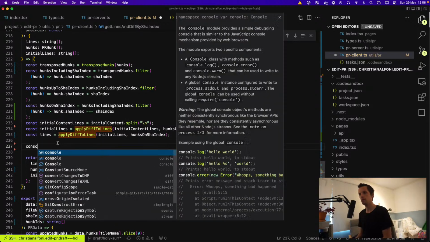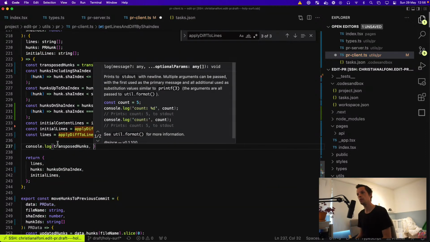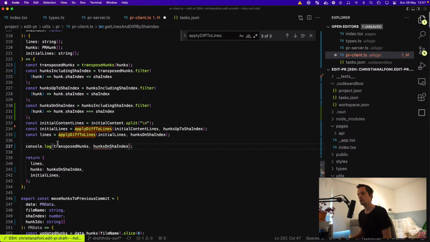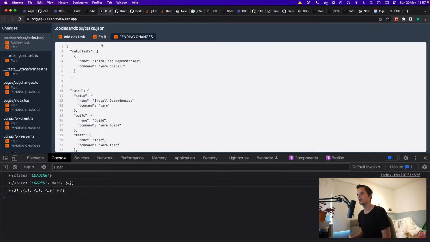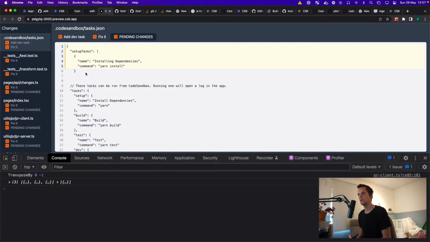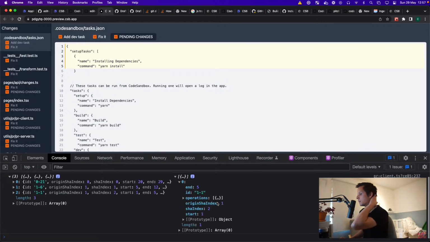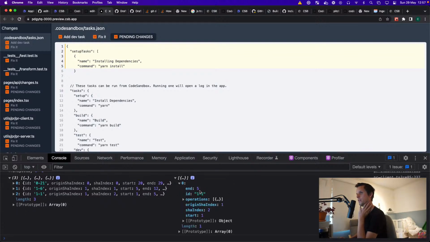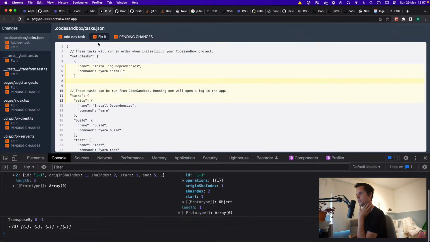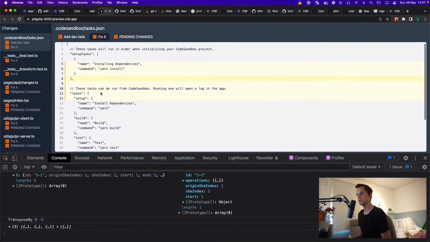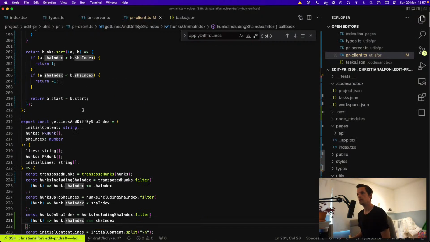So let's console.log transposed hunks, and we're also going to log hunks on SHA index. There we go. Okay, so first of all, let's look at the actual array. So it has a start of 1, and it does only this operation, which I find funny. So maybe this one's... Oh yeah, you see here, this one's completely wrong. Okay, so let's look at that logic.